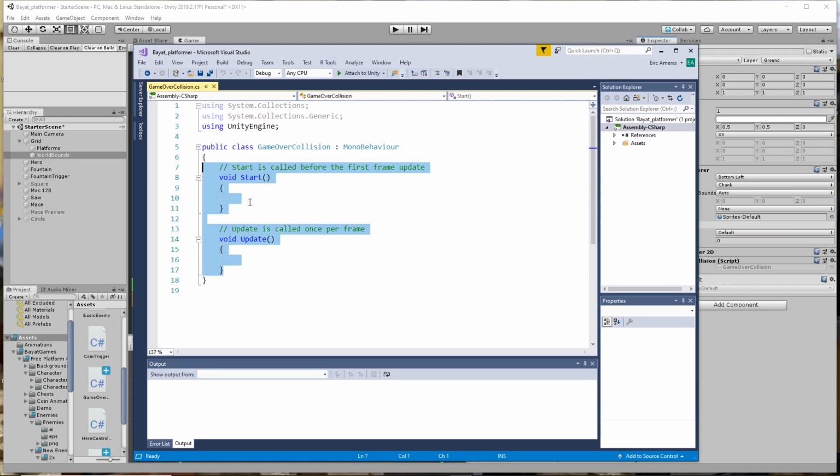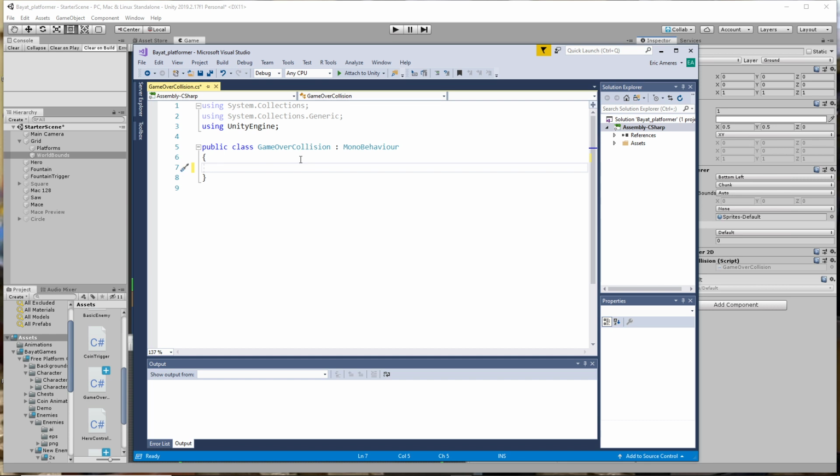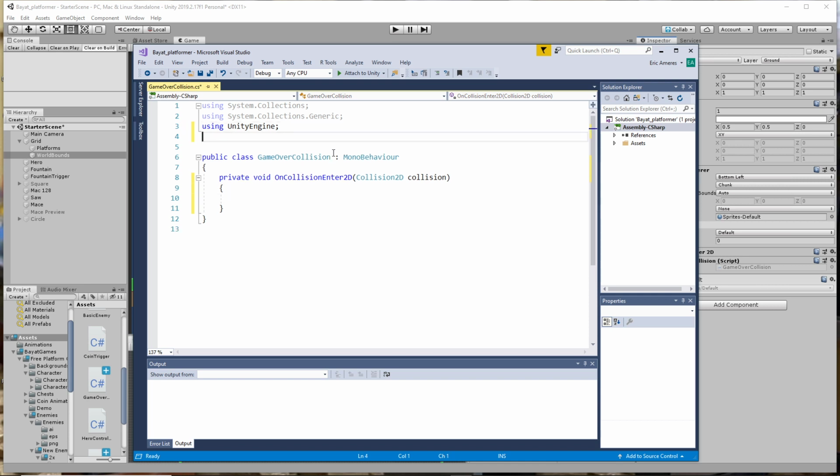And for now, I'm going to do something really simple. I'm going to say on collision enter 2D, right? And if the player collides with that, we're going to just reset the game using UnityEngine scene management, and we're going to say SceneManager.LoadScene, and we want to load this scene.